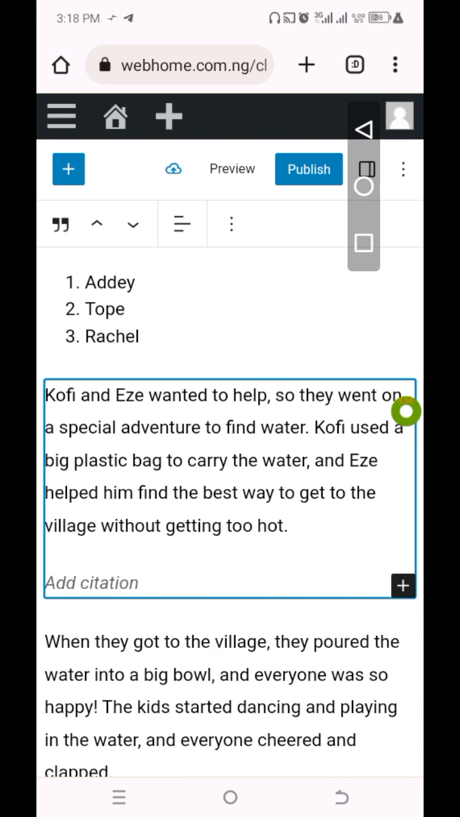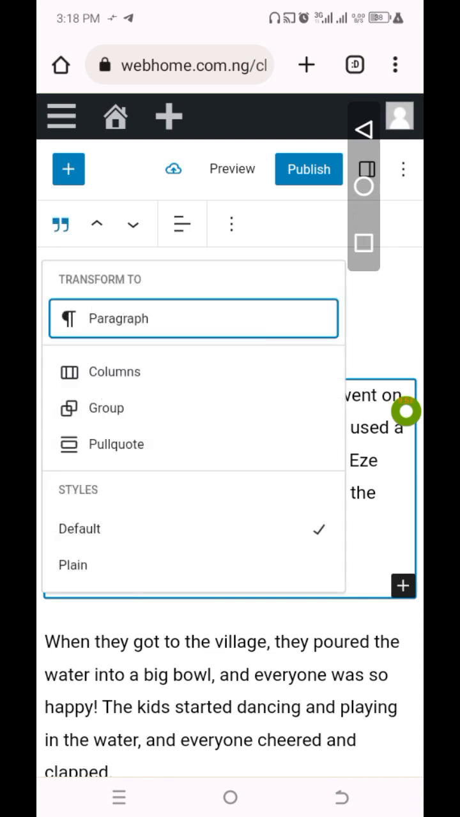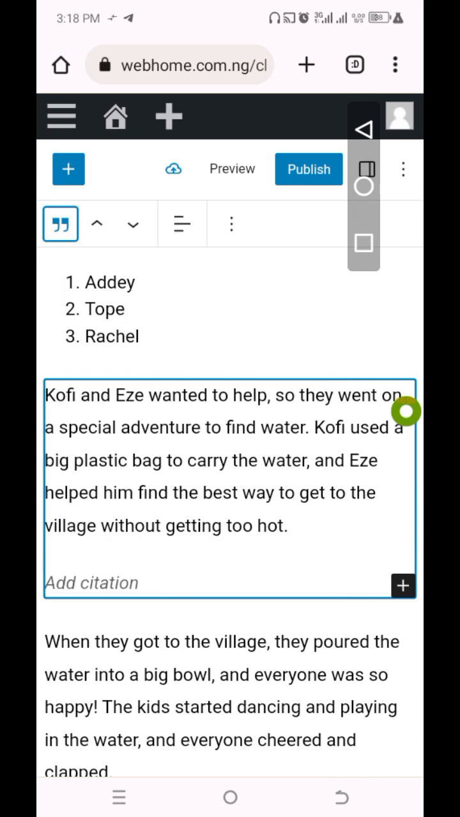Alright, it's quoted. So now you can decide how you want your quote area to look. If you click on this, you can see the quote icon up here that is beneath the blue button, right?